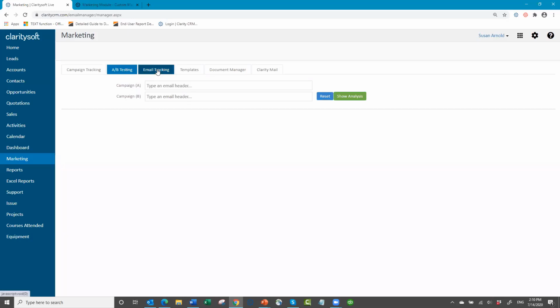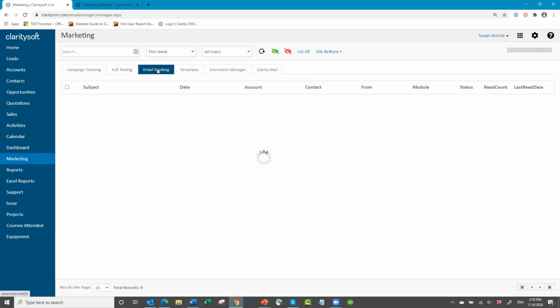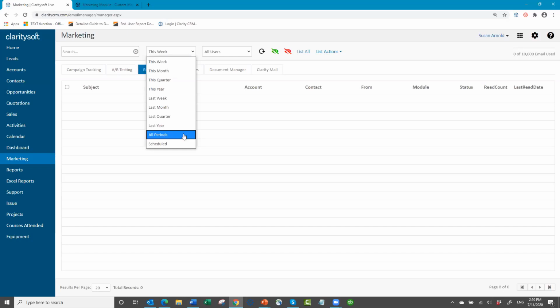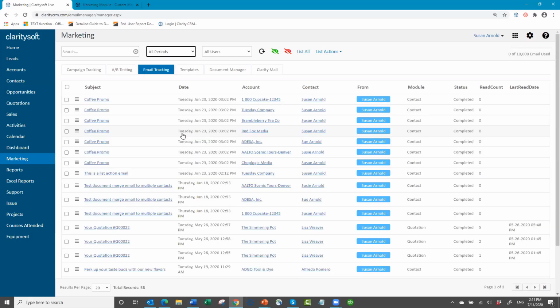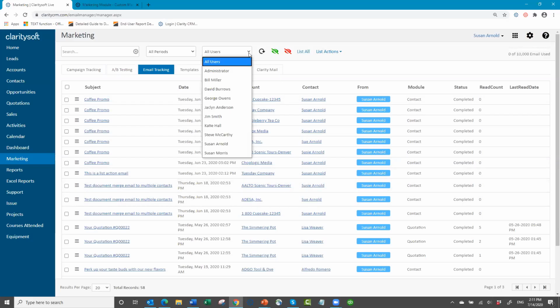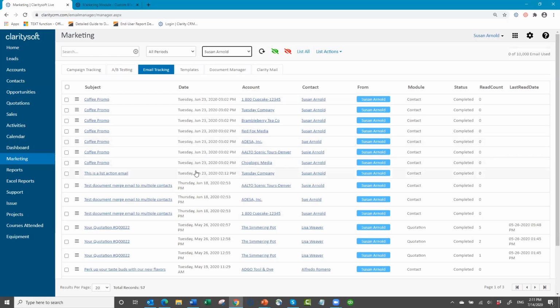Email tracking, this is really a place for your users to go that aren't necessarily using the marketing module, but they want to see what emails have gone out that they've sent out perhaps. So if I go here, let's see what I've got here. I could choose myself, and then I can see, well, what emails have I sent out of ClaritySoft? So any emails that you send out of ClaritySoft, they can be an email blast, they can be an individual email, whatever. And then again, you see the same information.